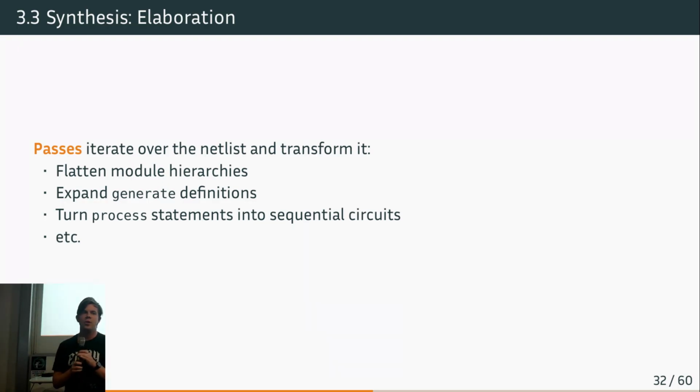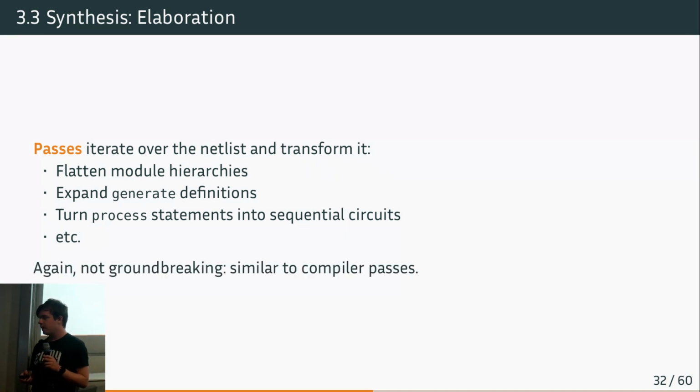The next stage is what's known as elaboration. This works by having what are known as passes iterate over the netlist and apply some transformation to it. For example, we might choose to flatten module hierarchies, expand generate definitions, which are kind of like macros, turn process statements like that always FF we talked about earlier into actual sequential circuits, and do many, many other things. Again, this isn't groundbreaking stuff. It should be relatively familiar. It's very similar to the way that compilers work.